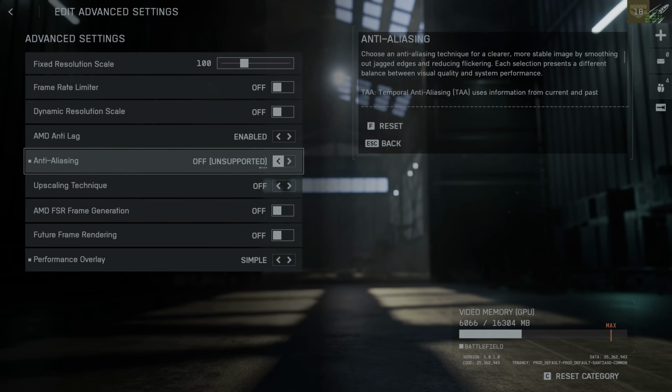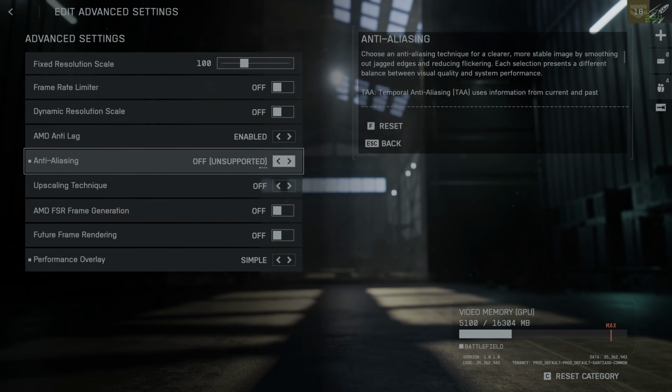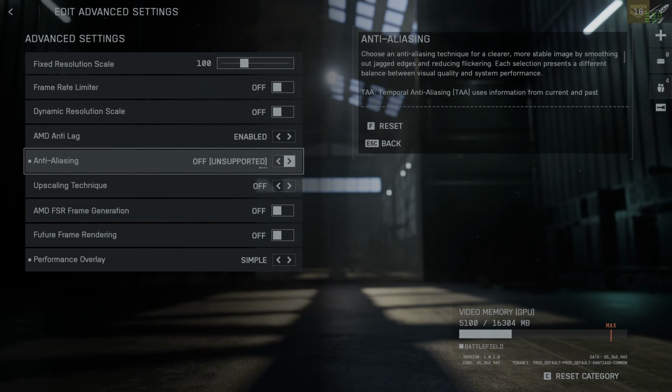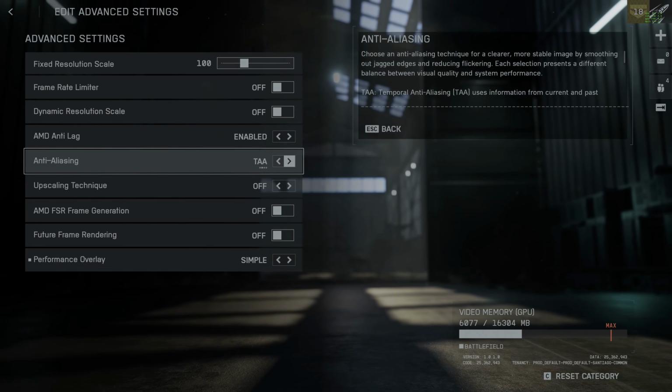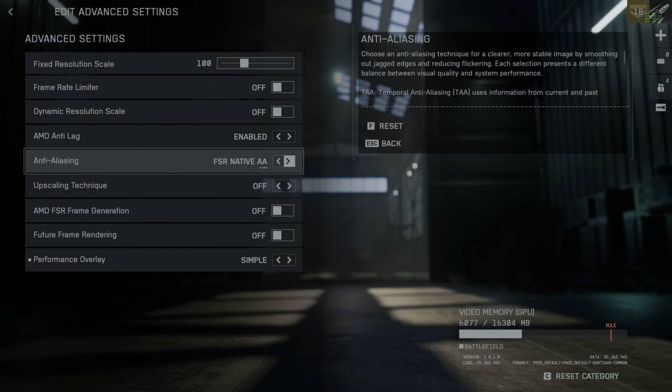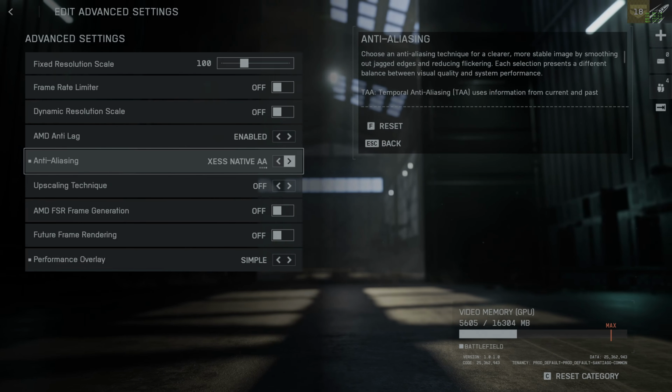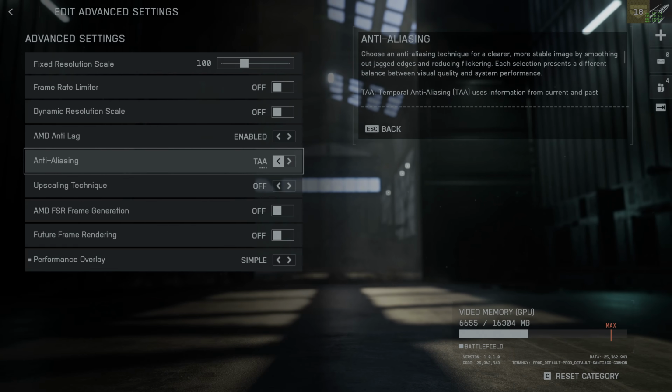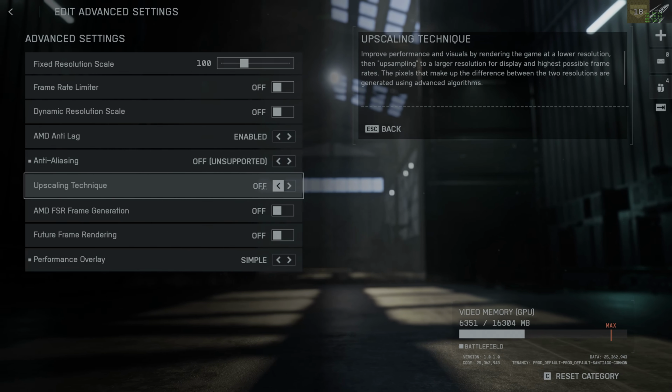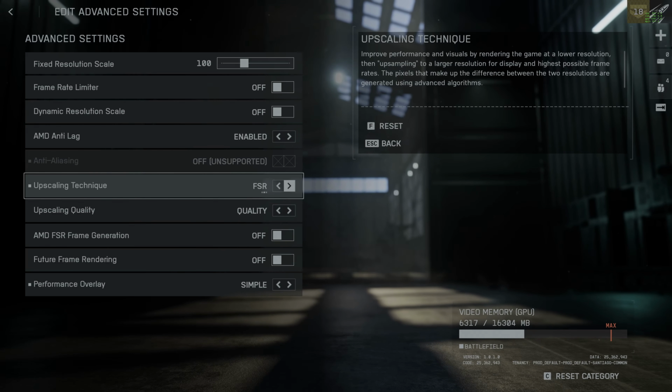can change the anti-aliasing off, or you can put it on to the lowest option. These boost the performance up by quite a difference. So the lowest option is TAA, and then you keep pressing the right button, you'll get higher and higher AA. So you can either turn it off, which says it's unsupported, or you can do TAA. Now at 4K, I'm just going to leave it off.